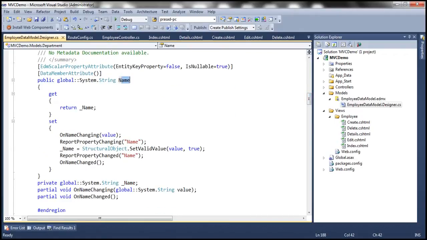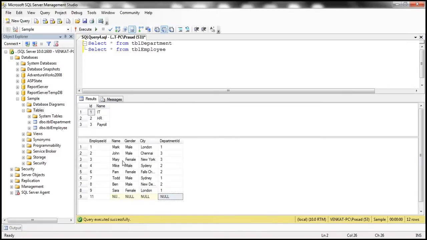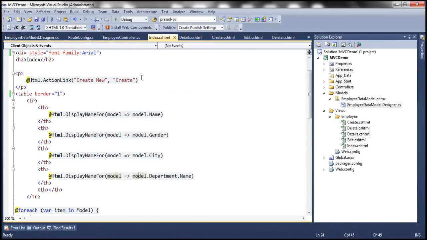Okay, since we have the column names within employee and department as name, for both employee name and department name, within the auto-generated class also the properties are generated as name, and that's what is being used on this index view.